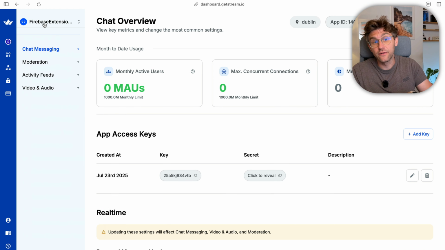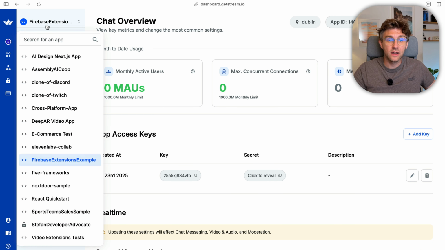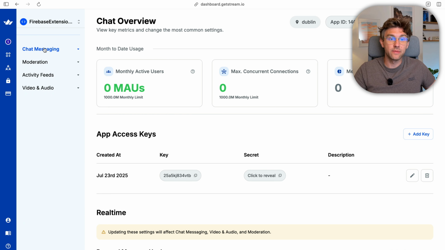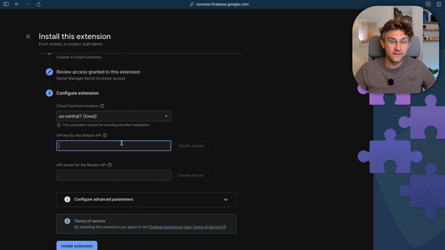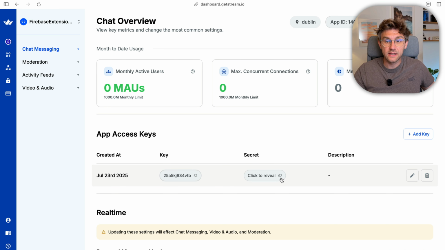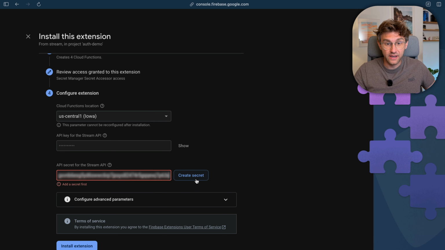dashboard.getstream.io. We can either sign up for free, or we already have signed up and have a project. If not, we create one. I already have one, which is called Firebase Extensions Example. And under the chat messaging here, we already see we have our API key as well as a secret. So let's copy over first the API key. We can paste this here and hit create secret, which will create a secret inside Firebase Secret Manager. And then we also copy the API secret here, paste it and hit create secret again.